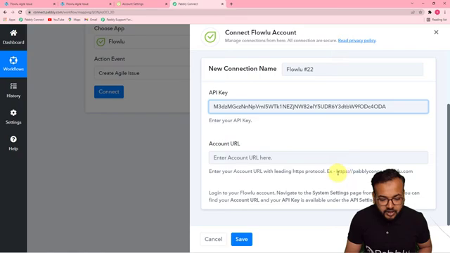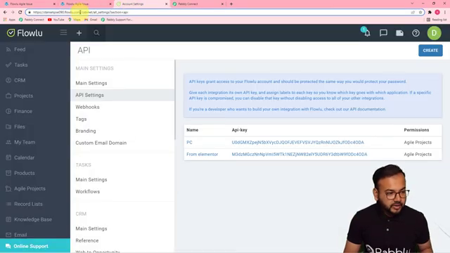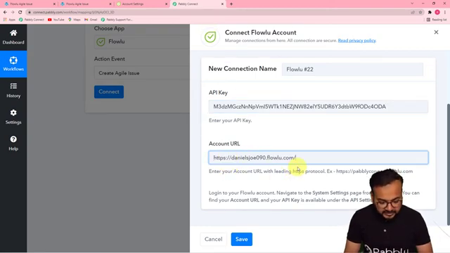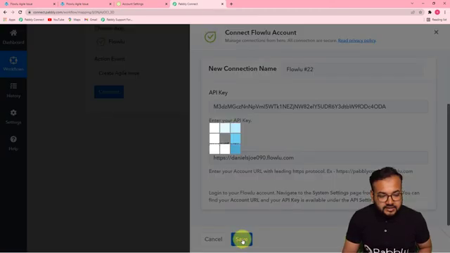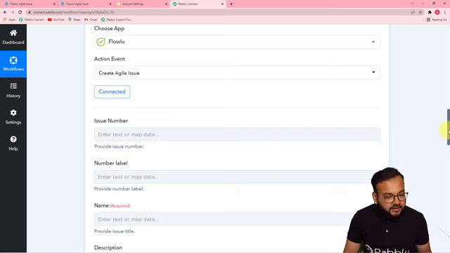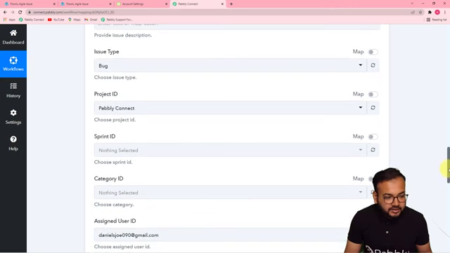Here you can see the example. You have to copy https including pabblyconnect.flowlu.com. So here you can see in my Flowlu application, I am just copying this till flowlu.com from the http thing, and I'm pasting it here in this account URL field like this, up to this flowlu.com. Okay, just like this. Then you can click on save and you will be connected with Flowlu like this. Okay, and here it is asking for the issue number, label, phone, description, and all the things.